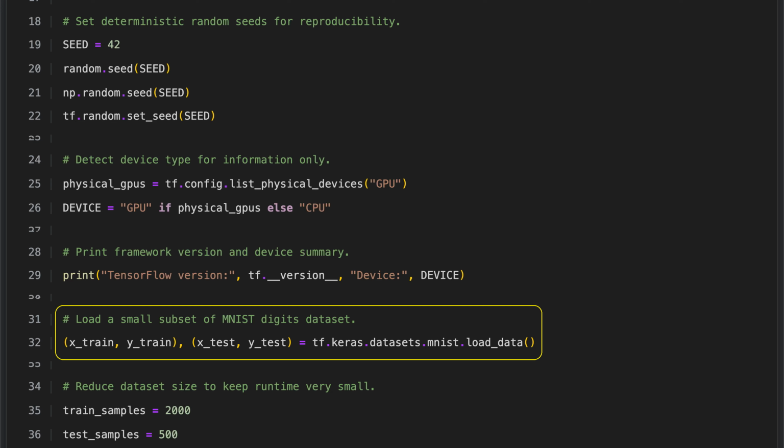This step loads a subset of the MNIST handwritten digits dataset using TensorFlow's Keras tools, and splits it into training and testing parts. The images and their labels are separated into training data and labels, and testing data and labels. This dataset is widely used to train and evaluate machine learning models for image classification. Using separate training and testing sets lets us train the model on one portion of the data and then measure how well it performs on new, unseen examples.